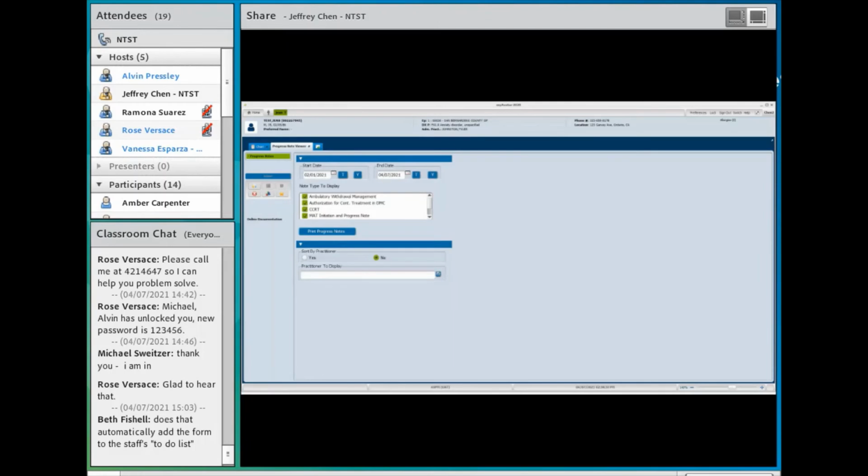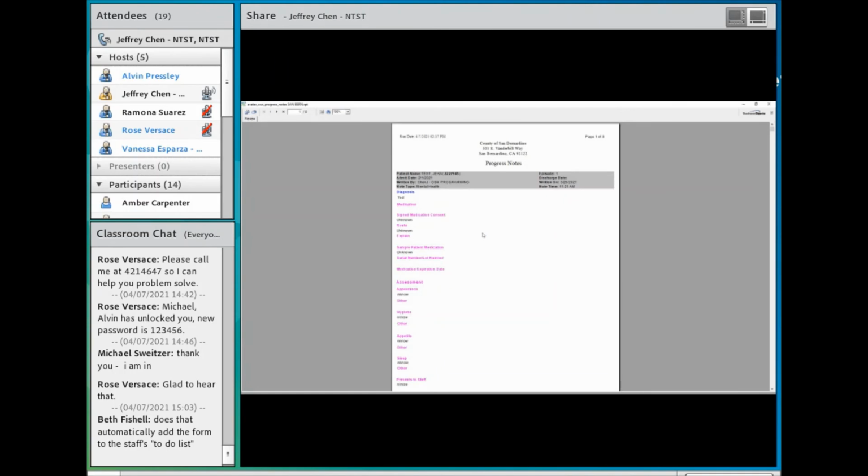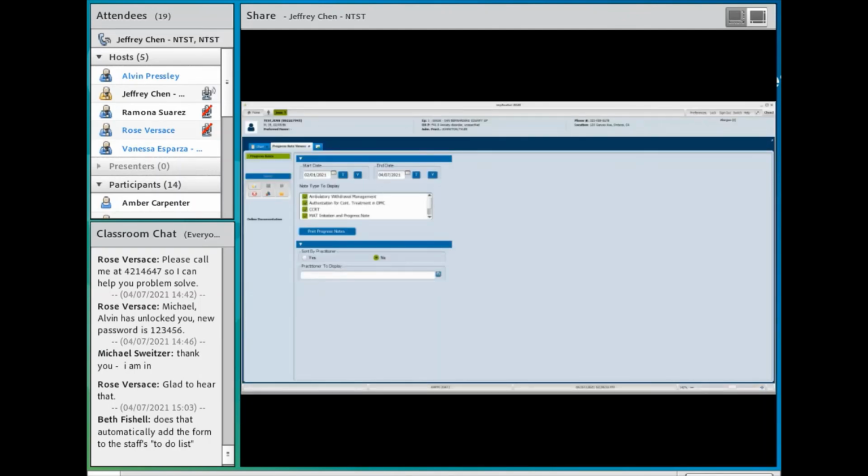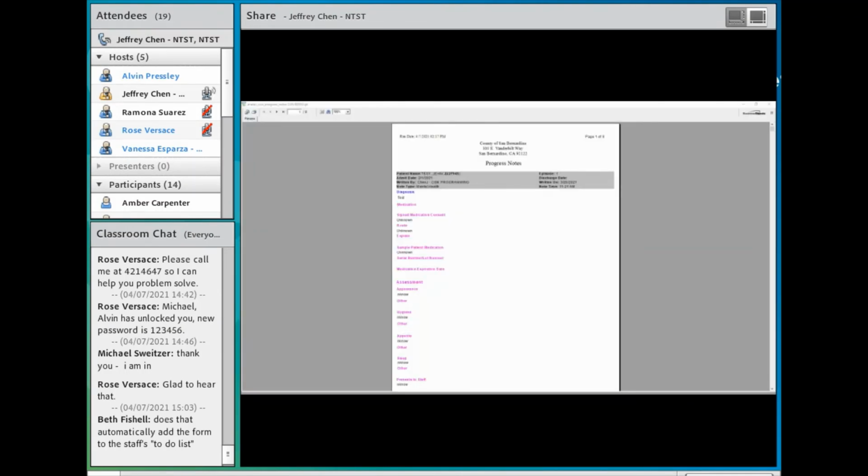And so the report looks something like this. I know that a new progress note report was created, but it wasn't imported onto this UAT. So in your production system, your live system, you should see a better version of this report. Any questions on the progress note view?